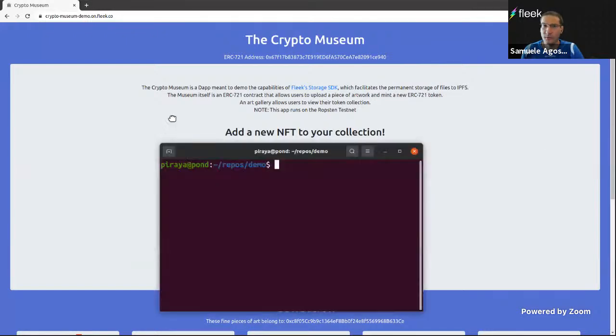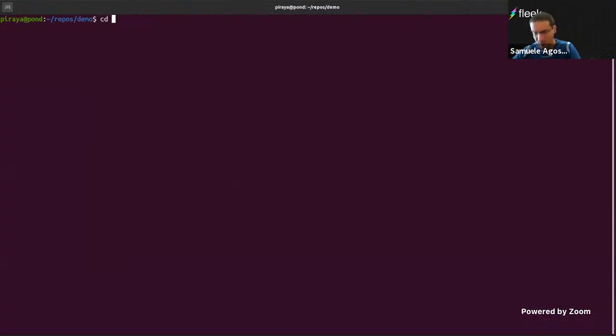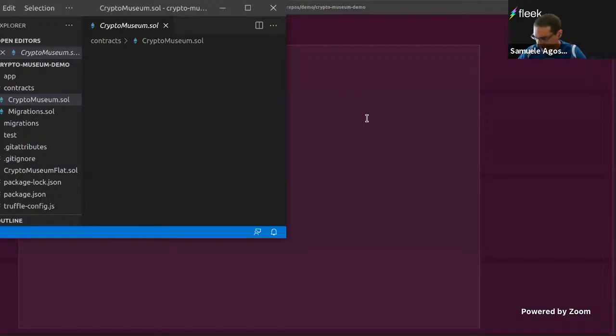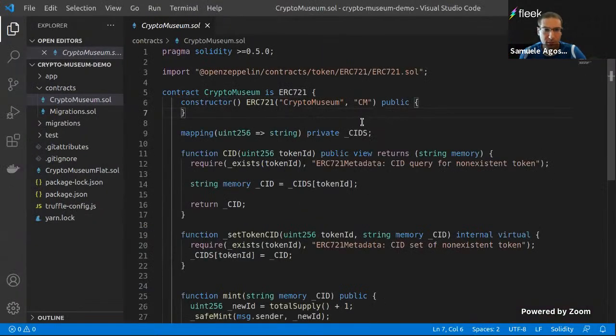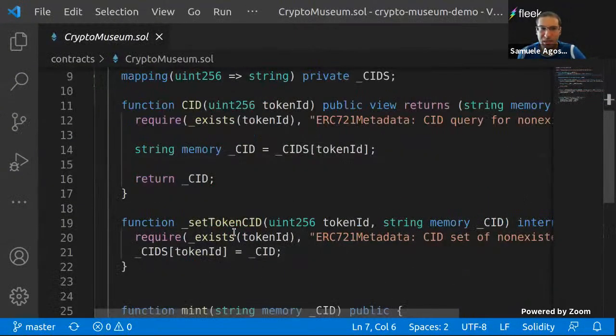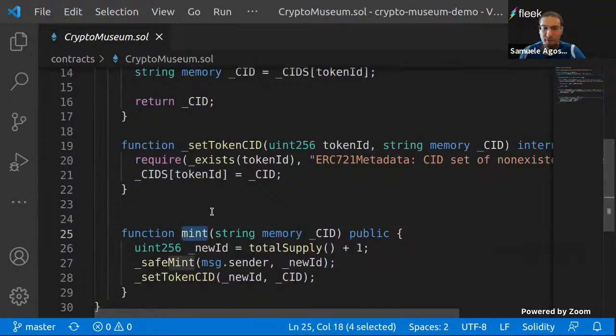I'm going to now open this. So I want to show you the code real quick. Now I'm going to make this a little bit bigger. Okay, close this. So this is a smart contract. I'll show you really quick. When you mint a token, this is what is called. You pass in the CID. And then it's going to create a new token, mint the token, and we're going to associate the CID to the token.